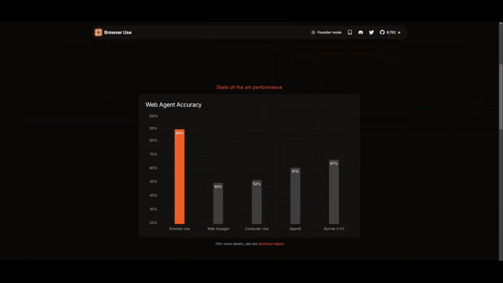Now, that was truly just amazing. This is the capability of Browser Use. And from all of those demo videos, you're able to see how fast this AI agent is in terms of web-based tasks.